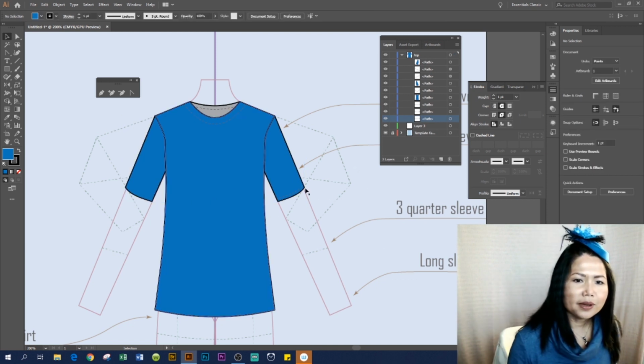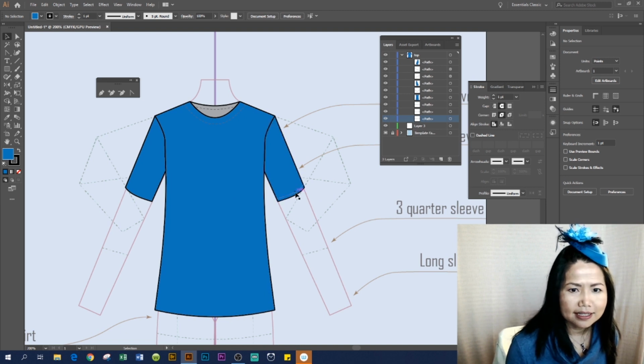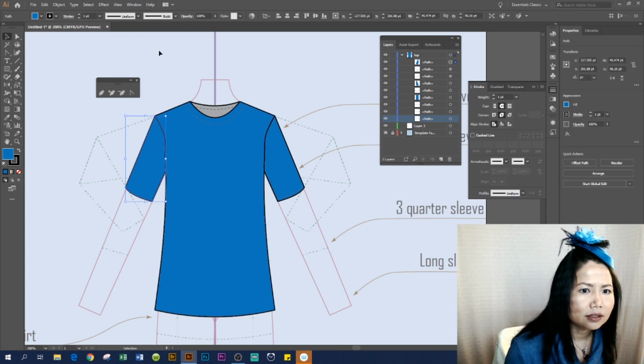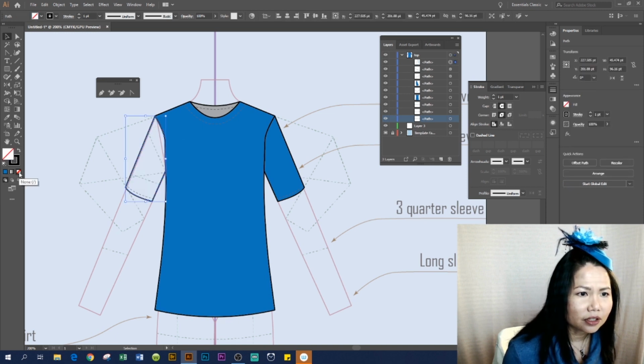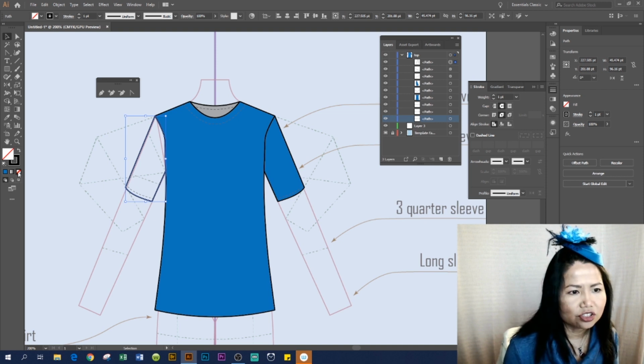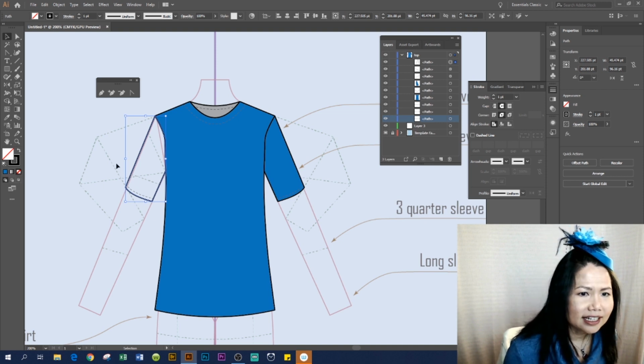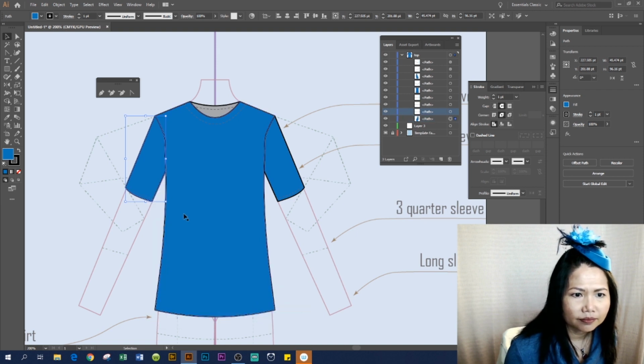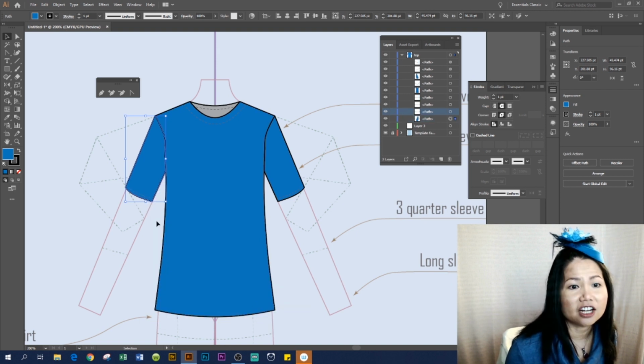Okay, so we have a blue top, and now the problem is, you see the stitch right here? We don't see the stitch or the bottom stitches. Okay, so what we're gonna do, alright, go back to this area here. Let me see, no fill. The sleeve is in front of the stitch, so we are going to send the sleeve to back. Okay, so first of all, let me give back a color, and then we're gonna just right click and then arrange, send to back. Now you see, now the stitch is in front of the sleeve.